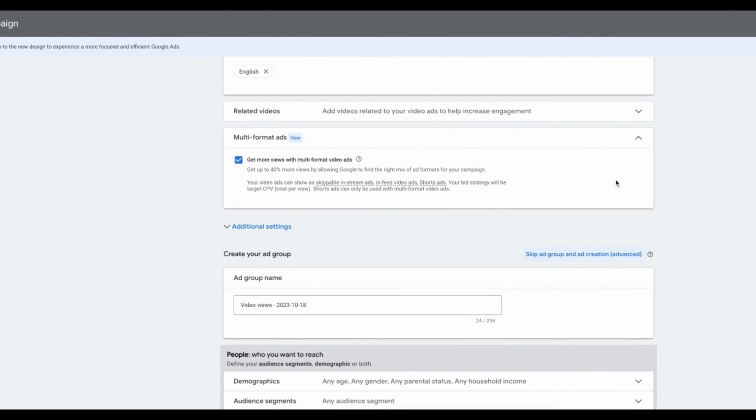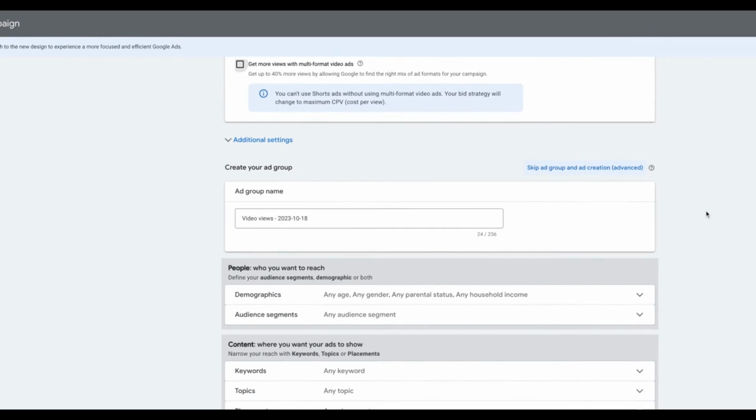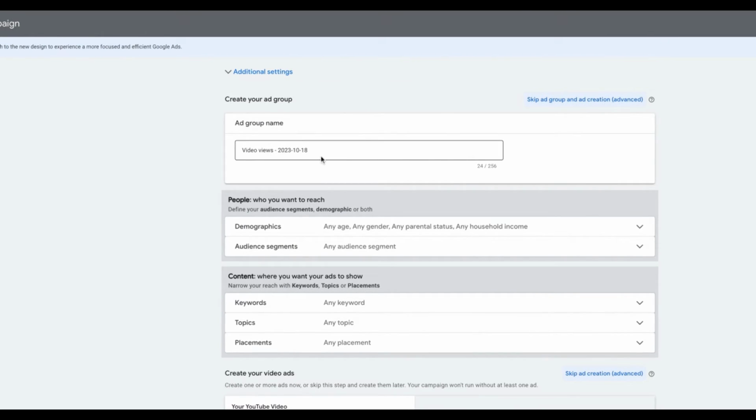And then we want to have a look at whether or not we want multi-format ads. Look, on this one, I've had mixed results. So really, it's if you want to just see how things go without it, just uncheck it and move on to the next section, which is the ad group name. And let's just say NZ is our target market.